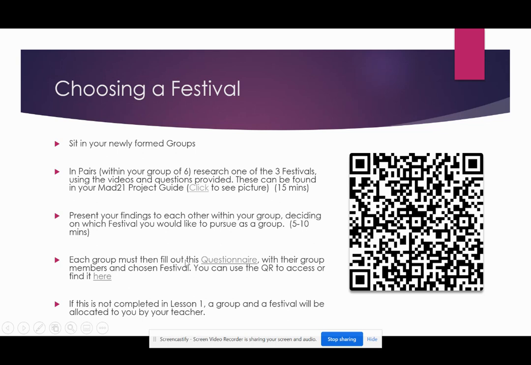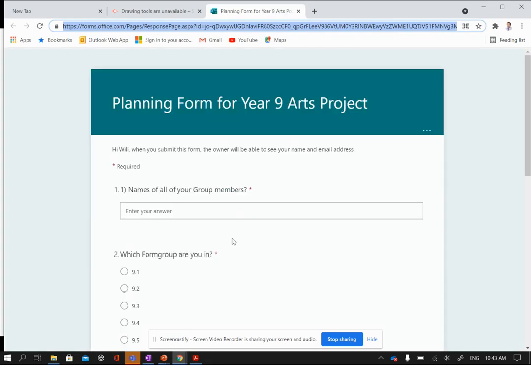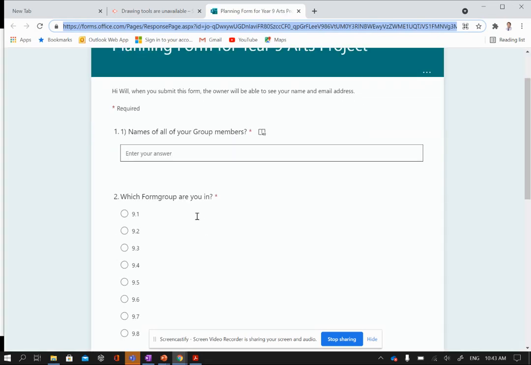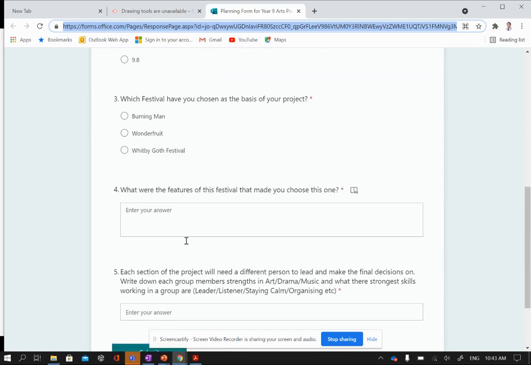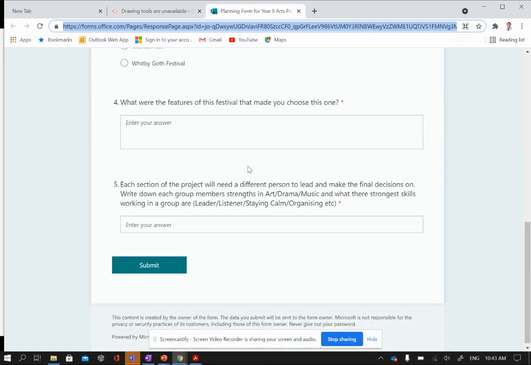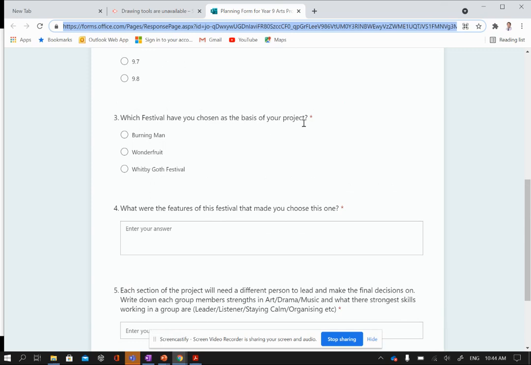So, very important, each group must fill out this questionnaire with their group members and chosen festival. You can access it using the QR, so they can scan it with their iPad, or there's a link to it there. Okay, so the questionnaire, very simple. So, name of all your group members, which form group are you in, which festival have you chosen, and then just a couple of questions about why they have chosen it. So that will get sent to me.